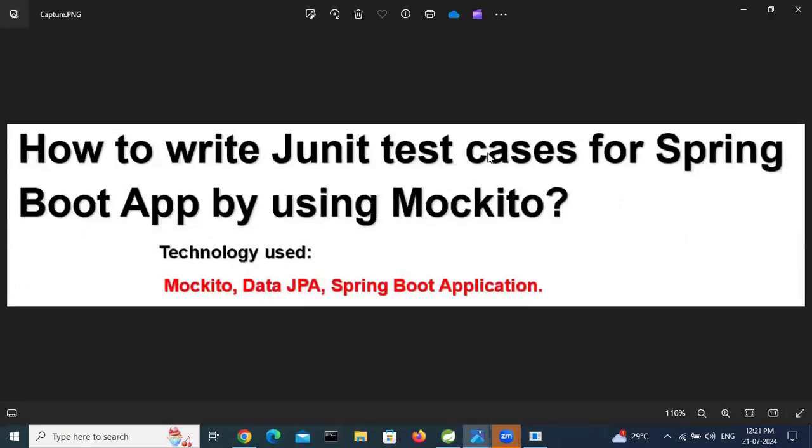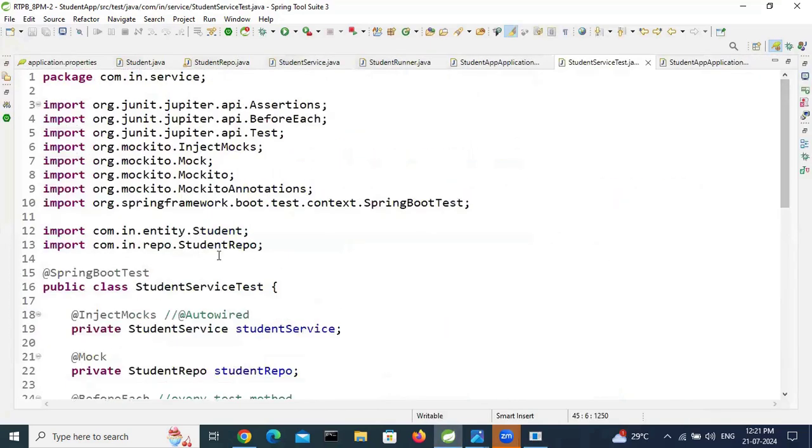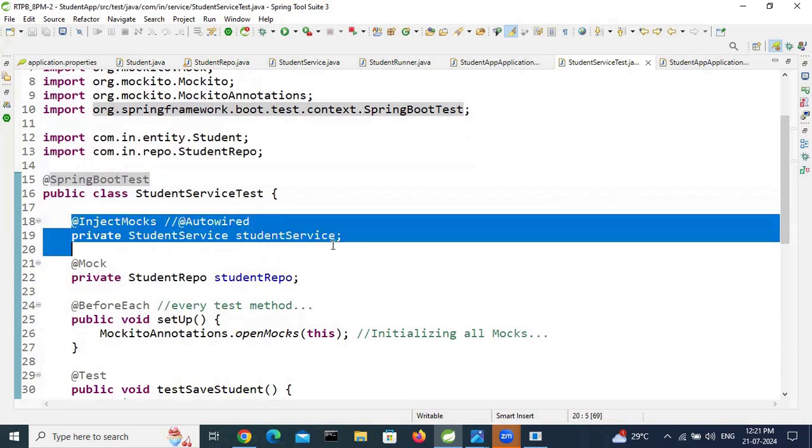How to write JUnit test cases for a Spring Boot app by using Mockito. Mockito is the testing framework, right? This code I will explain again. See, for this service class we want to write JUnit test cases. For that, take the service class name and add the suffix Test. This is the first one. After that, annotate with @SpringBootTest. This is a Spring Boot project, right? So add @SpringBootTest.